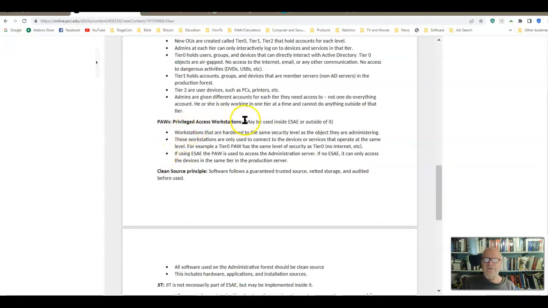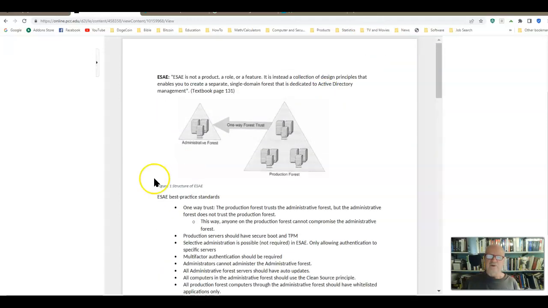Now let's talk about PAWs. These are what we call privileged access workstations. They may be inside of ESAE, or they may be outside of it. In other words, you don't have to be running ESAE in order to use privileged access workstations. But these are special workstations that are going to sit somewhere outside of the server room, and they are going to administer the server. In other words, when I log on to these guys over here, in order to administer over here, I'm not walking into the server room to do it. I'm doing it from my desk on a PAW. And so these are privileged access workstations.